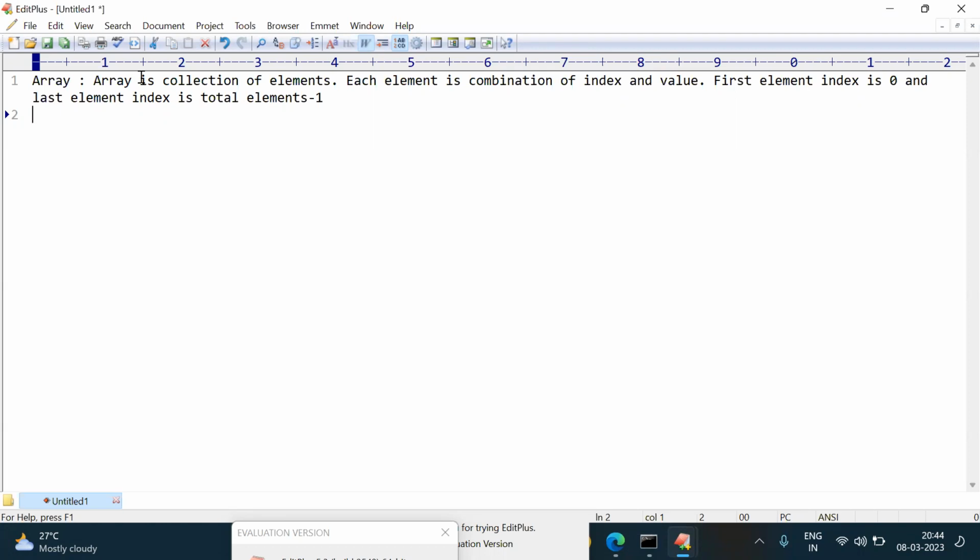Okay, fine. Now here, what is the difference between a normal variable and an array variable? Why are we using arrays? Arrays we are using to store multiple values in a single memory location. That is the main purpose of this array. Is it clear? Yes.